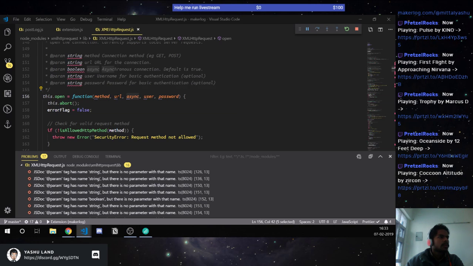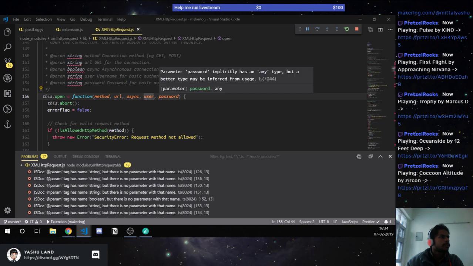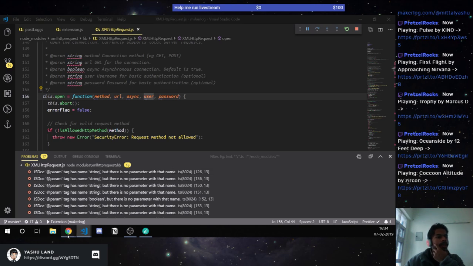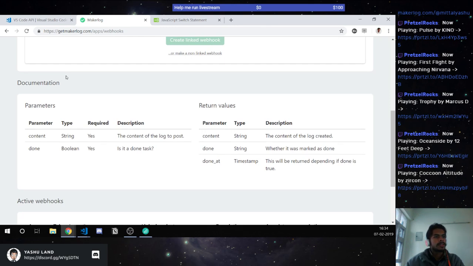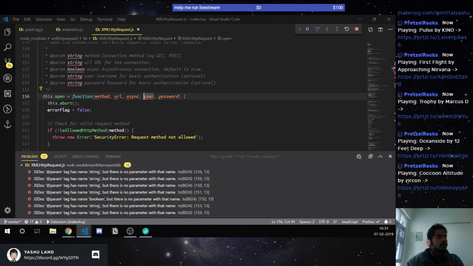Why is it asking for a method, use URL? Okay, async, user, password. We don't have any username or password. I mean, we don't need that. I'm not sure. Because over here it is just asking for the content and the boolean itself. Since the webhook is specific to the account itself, we cannot share it with anyone. So it should work. Okay, so default is true. So these are optional, which means we only need these two things.